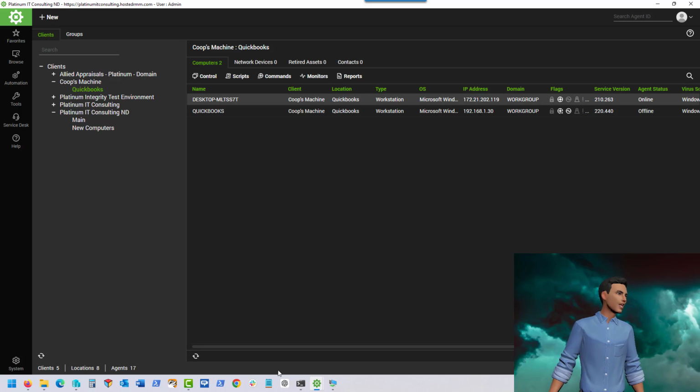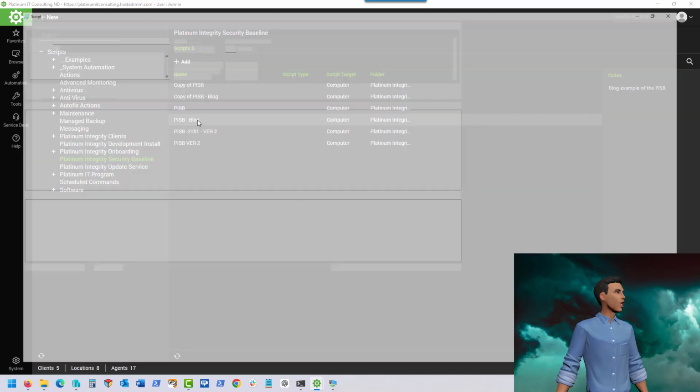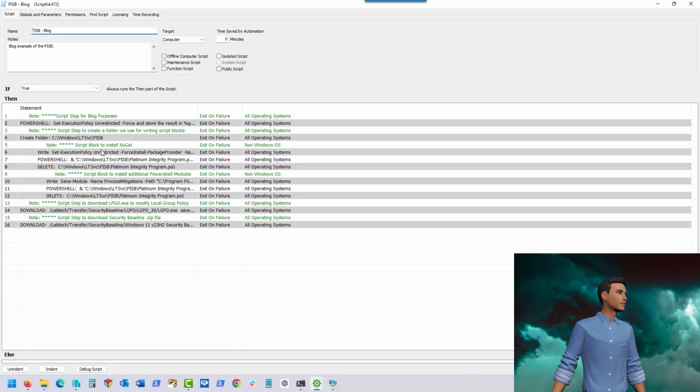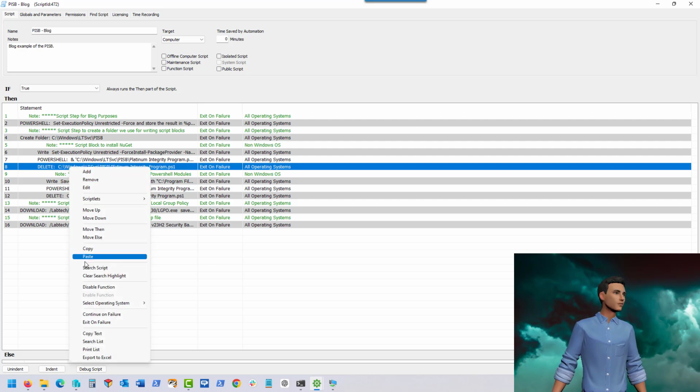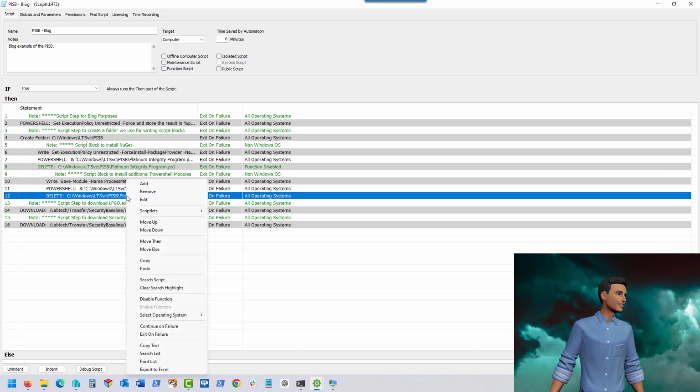Let's go back to our automation, our scripts, our view script, and PISB blog. The steps where we're deleting the files, let's right click on that and say disable function. So this means that this step is not going to run. Let's say you're trying to troubleshoot. Let's say a script is failing. You're saying, okay, where is it failing at? I'm going to disable 2 of these. I think only 2. Disable function.